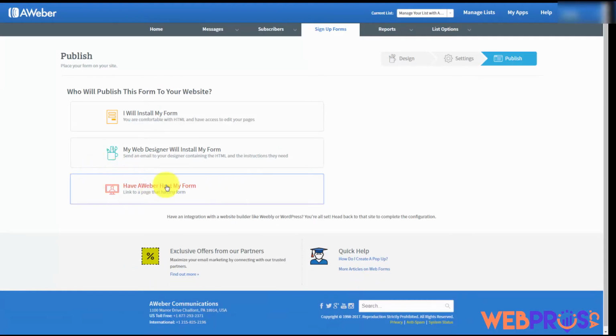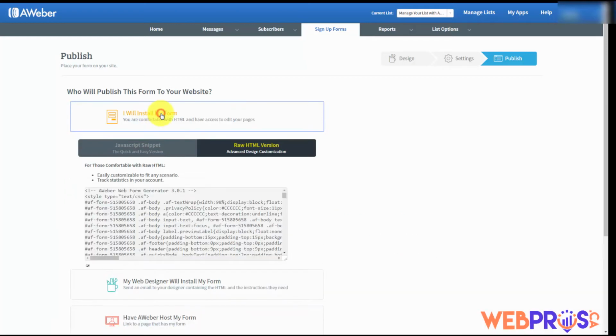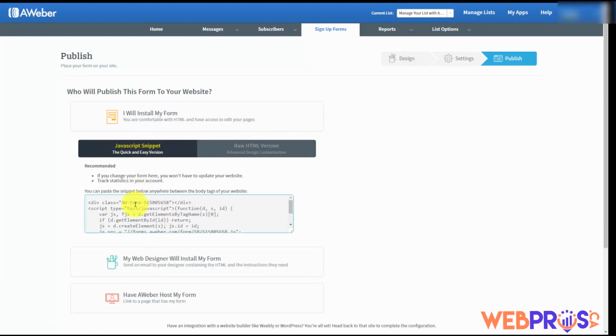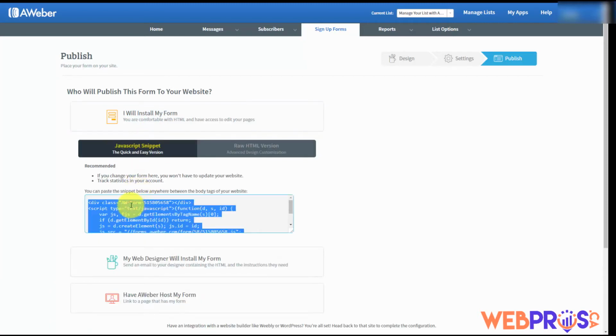We've now covered all the ways that we can place our form on our website. Now let's go to an actual WordPress website to see how this is going to actually work. So what we're going to do is install the form ourselves. We're going to grab the JavaScript snippet. We're going to copy it. And then we're going to head to a WordPress website.